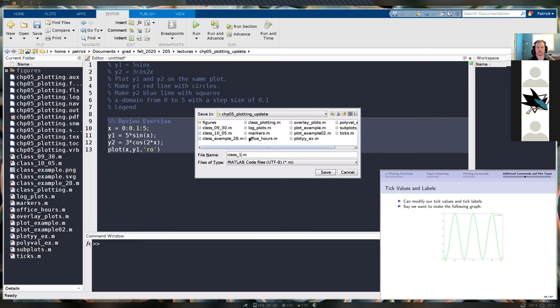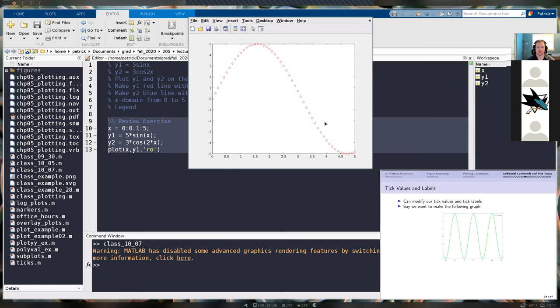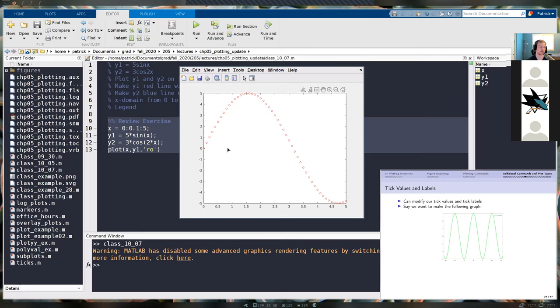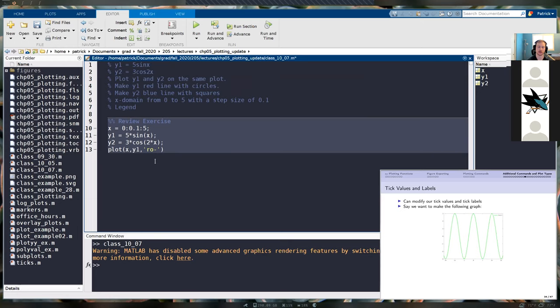All right, so if I just run that, then right now we just have a plot with circles. So I said that I want to have this be a red line with circles. So because of that, I need to add in a dash at the end. Okay, and then we have a red line with circles.